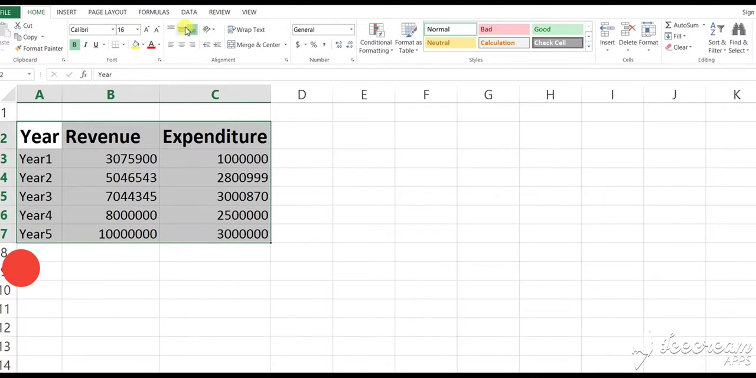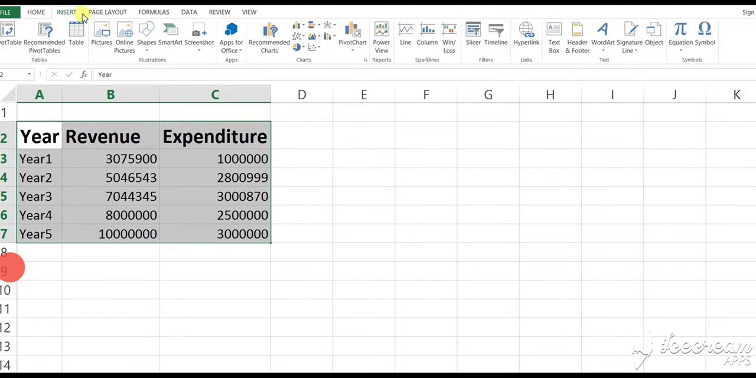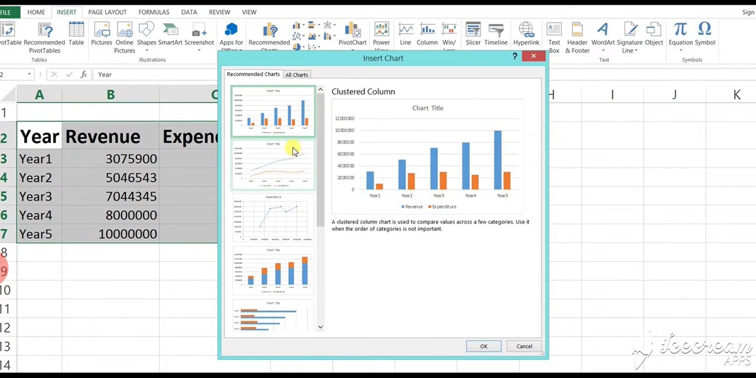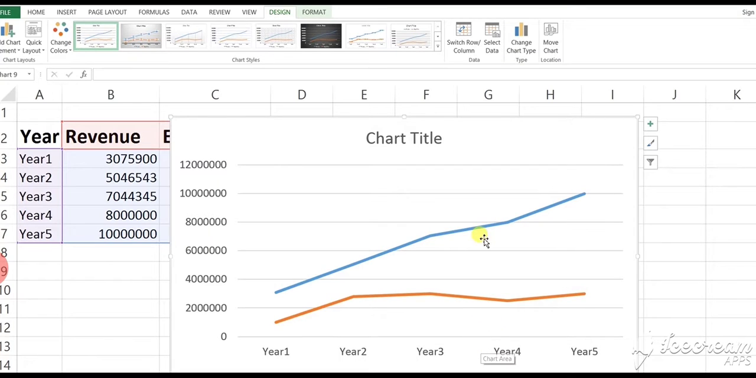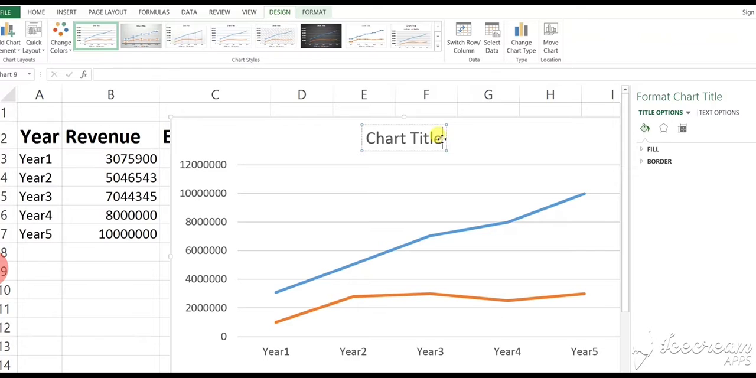First of all, select the table, then insert tab, then charts group, then select the line chart. In this way, line chart, then click on OK. See here, blue color represent revenue and red color represent expenditure. In this way, we can generate line chart.